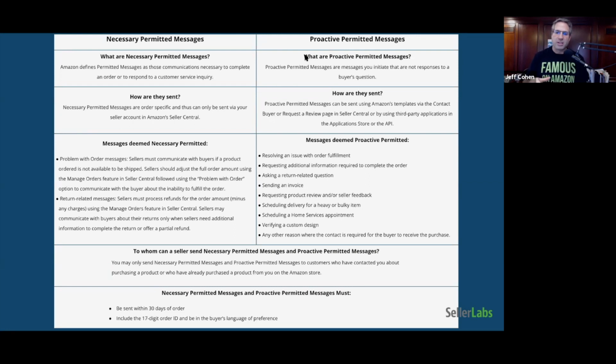And so you'll actually see a change that we've made in the Seller Lab system to ensure that orders over 30 days don't get messages. But that is new, and Amazon had not had that policy in the past. And then they put in two pieces of requirement that we, as the service provider, will take care of for you. So the email has to include the order ID, and it needs to be sent in what they call the buyer's language of preference.